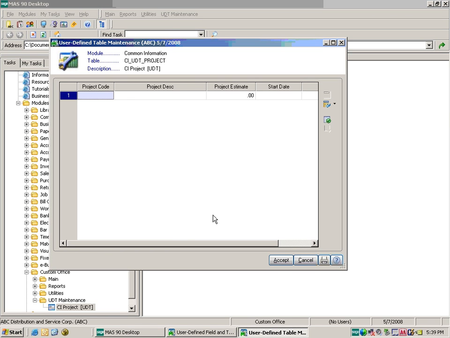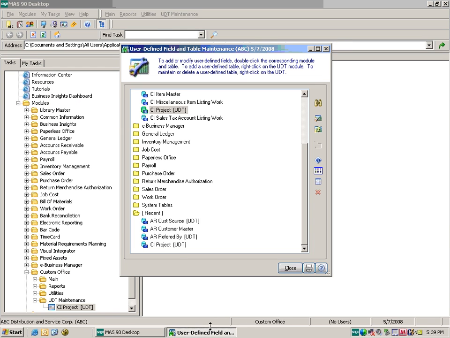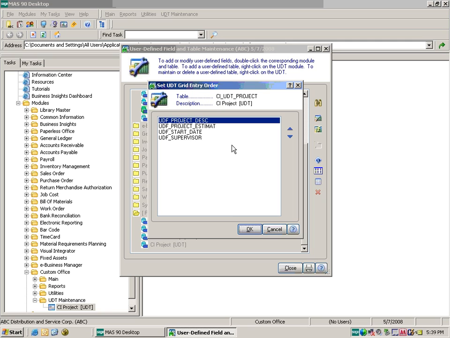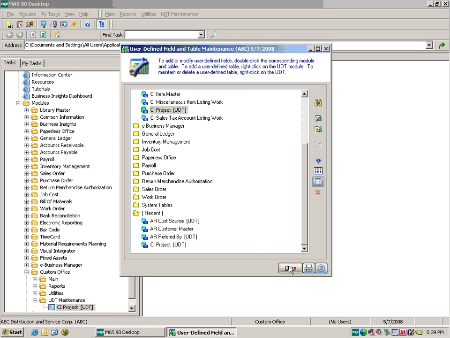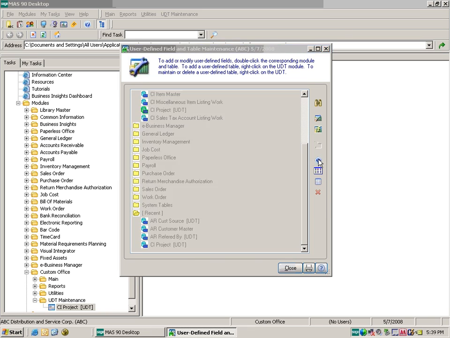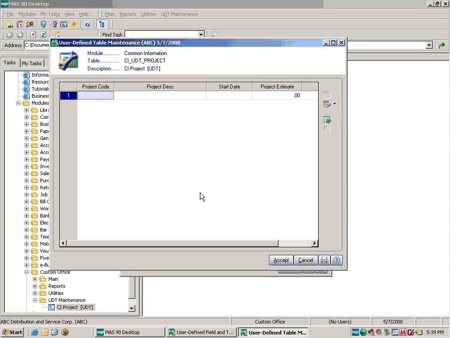Put security on this. So let's say that that's not quite the order that I want those fields to show up. I'm going to go back into User Field Define Table Maintenance, highlight that, and then set the grid entry order. So let's say I want to enter the start date prior to the estimate, and then leave the supervisor at the end. But you get the idea. You can move those fields around, and that's the order that they appear left to right in the grid. Okay. So once I do that, I come into Edit. Now I've got them in the correct entry.